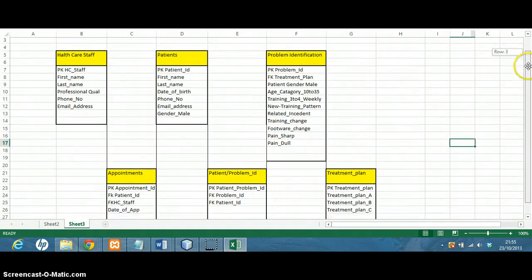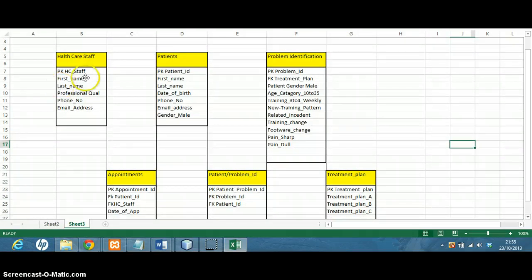Basically the structure of the database, obviously we have healthcare, we've physio, we've patients, we've appointments, we've problem ID, and we've the treatment plan. As you've seen today, it's well done in terms of primary keys and foreign keys matching. For example, here in the patients table, you're going to have a primary key of the patient ID, which is going to travel into the appointments table. It's going to become a foreign key. The healthcare staff is going to become a foreign key in there as well.